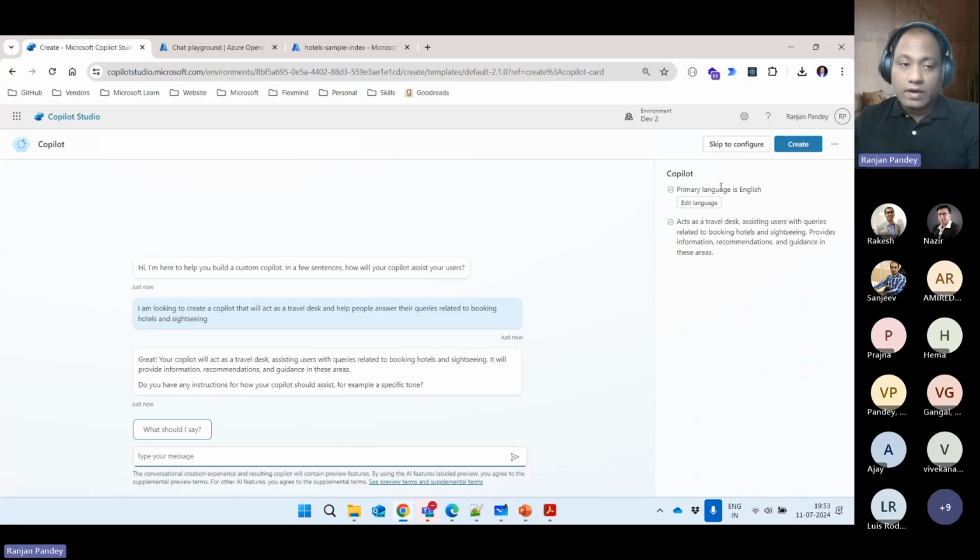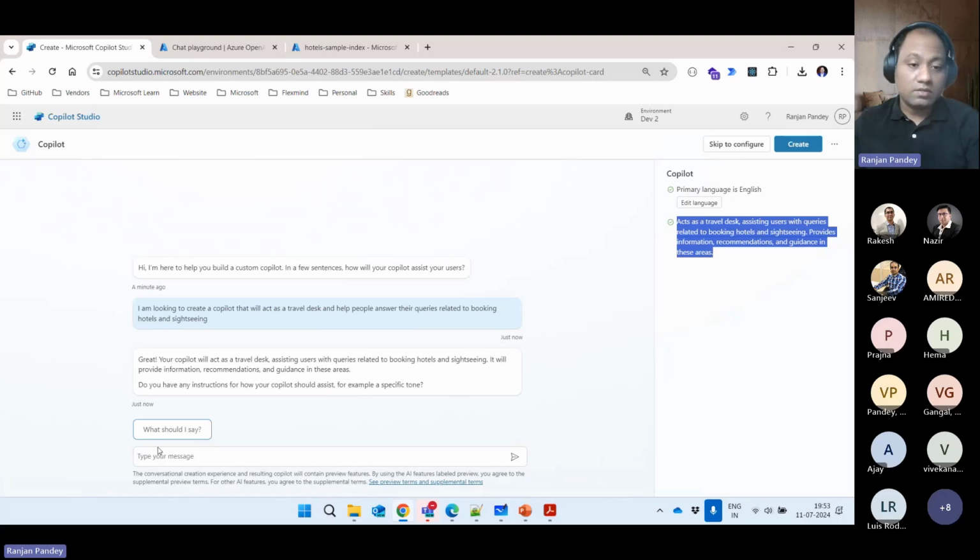it's showing on the right side that it is taking this instruction and adding it into the context. The primary language is English here. If required, we can make it multi-language and configure that over here. Thereafter it has taken the context that this is going to act as a travel desk, and then it asks what it should say.